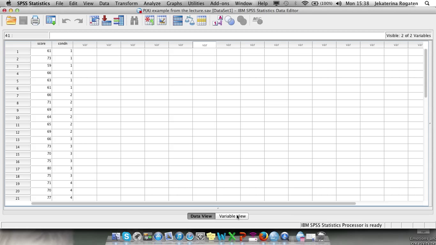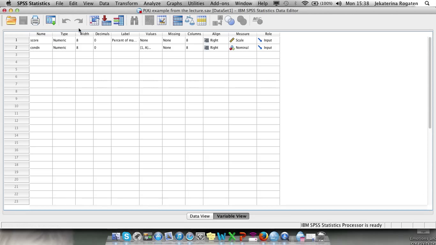In the variable view window, if you want, you can check how your variables are coded, how they're recoded, whether they have decimal places or not. So you can make any adjustment to your variable you want. So we know score is the scale measure. We record it in percentages. It's not nominal, it's not ordinal data, it's a scale.